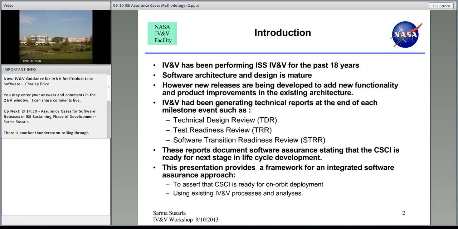So we have roughly about 23 in scope CSCIs that we do IV&V on. Of them, roughly you can expect 7 to 8 CSCIs or even more, in any year, we'll be doing life cycle support. So even though it is in sustaining phase, we are doing development and we are going through the entire life cycle process for each CSCI.